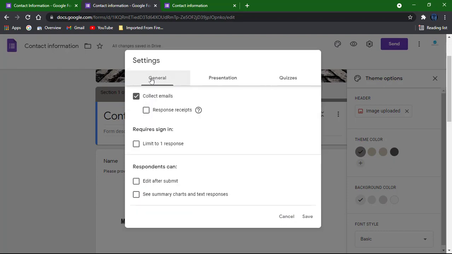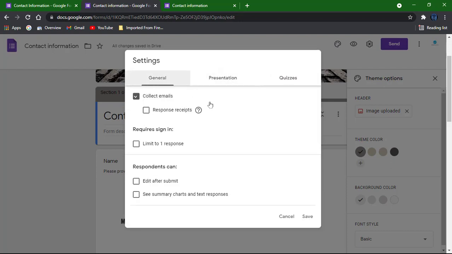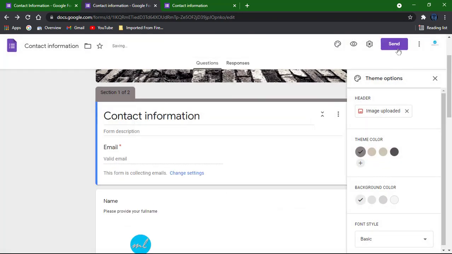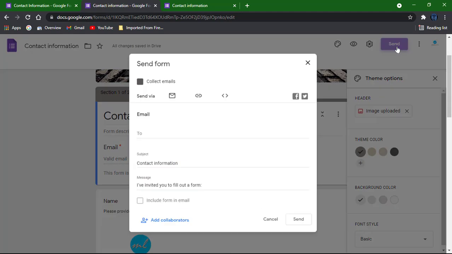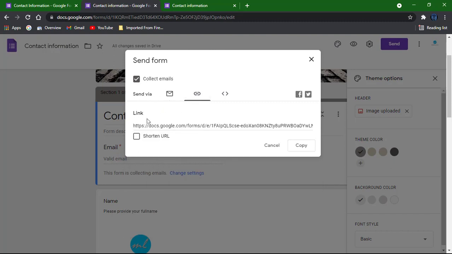Alright, so basically that is it. Then let's click on okay. Let me check this one. Alright, so let me just click on save. Then when you click on send over here, you can send it via an email. You can also copy the link. This is the long link. Then if you check this one, it will shorten the link for you.